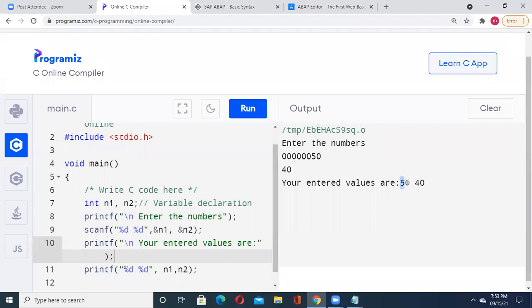Am I audible? Yes, sir. See, appending n number of zeros or writing n number of zeros before any actual value doesn't have any sense, or I can say it never counts in your C programming.